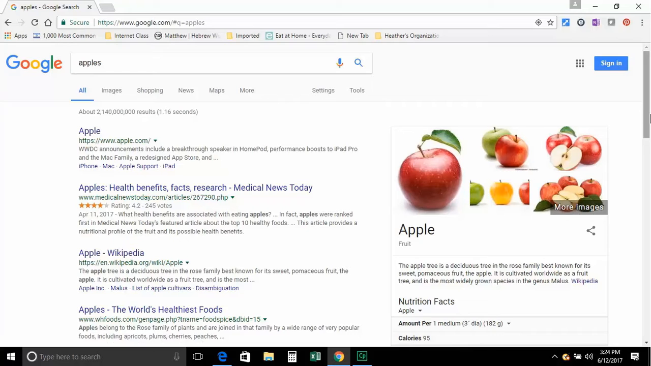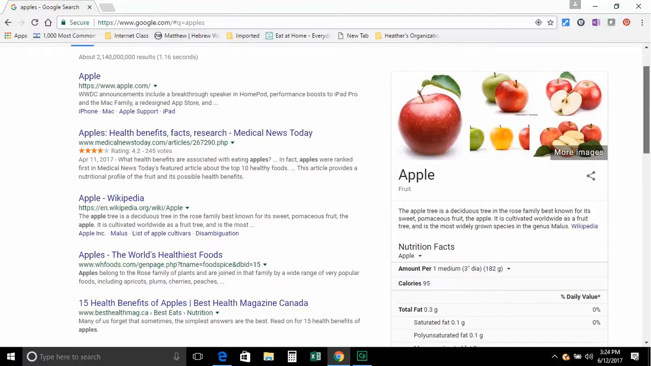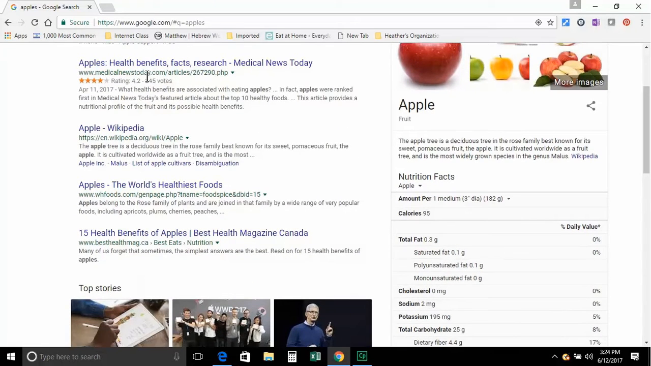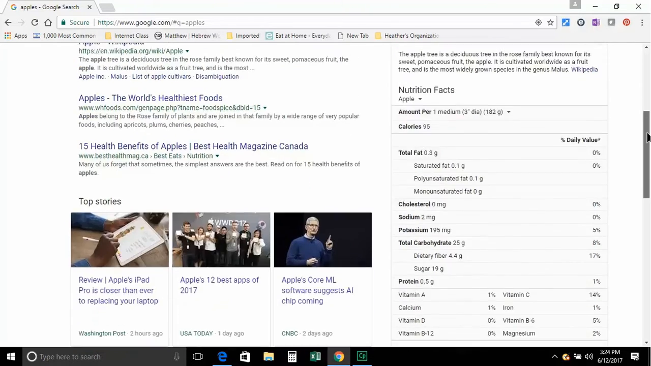2,140,000,000 results. And as I scroll down through the different web pages, just so you know, I always look beneath the blue title of the web page to see the source of where that web page is coming from. You know, you can see some Medical News Today, Wikipedia, WH Foods. So it will give you an idea of where you're going.